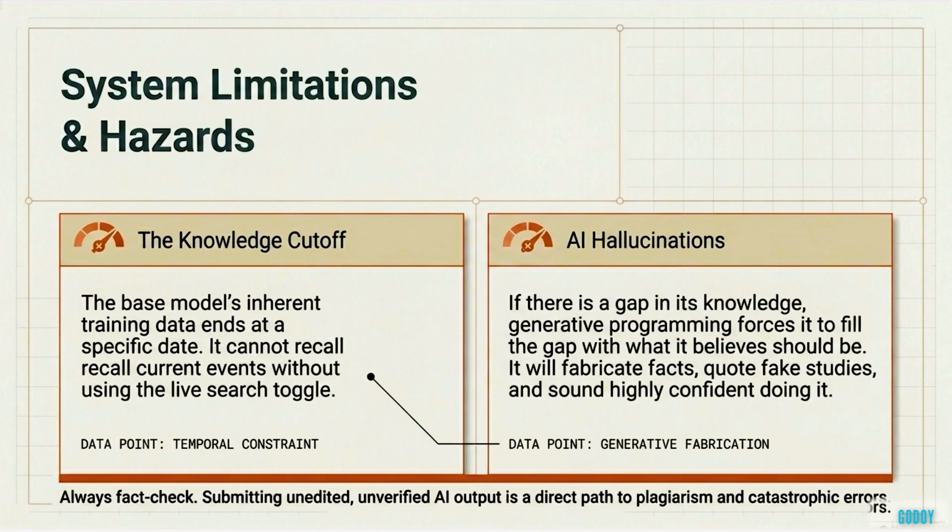Be aware of system limitations and hazards. The knowledge cutoff means the model cannot recall current events without live search. AI hallucinations occur when the model fabricates information with high confidence to fill knowledge gaps.